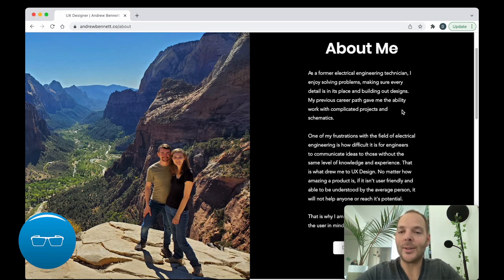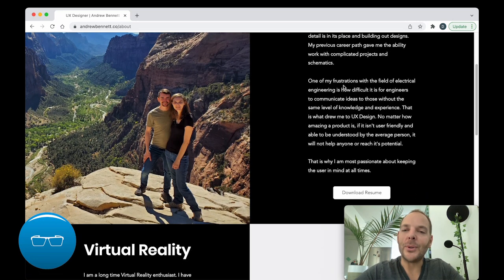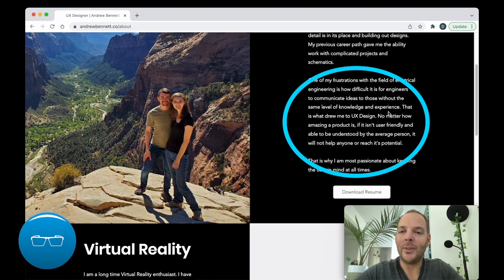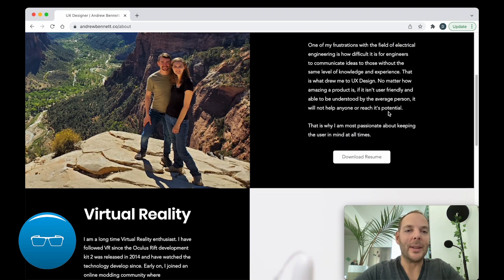Andrew goes on to talk about some of his frustrations with his former career, talking about how he wished that engineers could communicate a little better with other people, with people outside their teams. This is great as well. This is something that's very important to user experience design. And if this is something Andrew wants to focus on, then I'm interested as a recruiter.